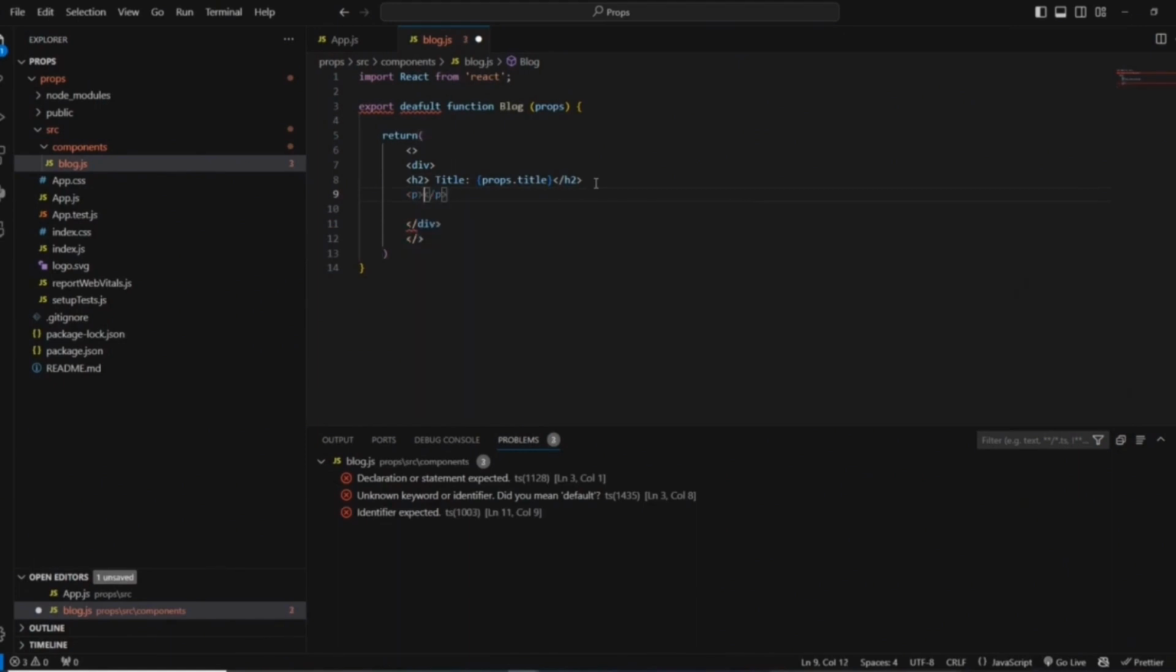And then next we can have that in a paragraph element, and we want that to be the category. So we would just use our curly braces and pass props.category.